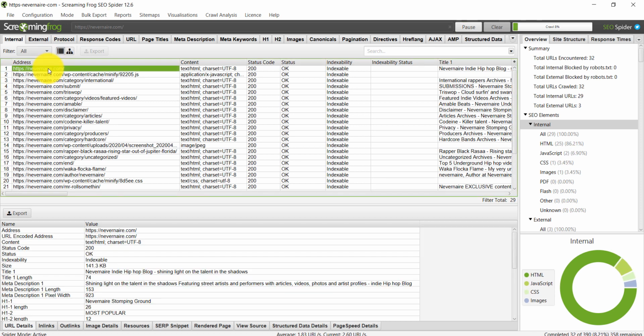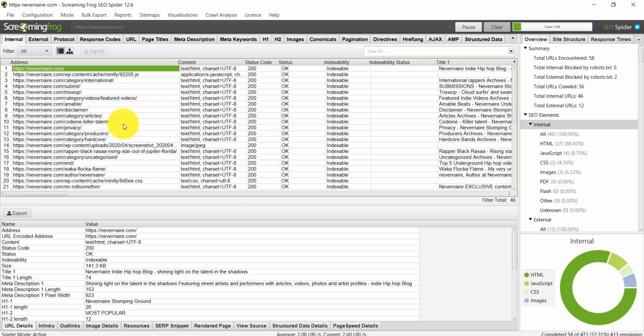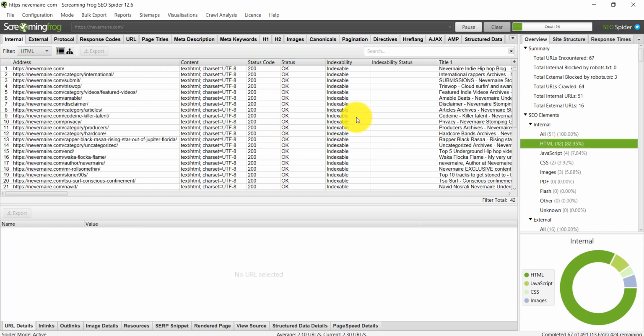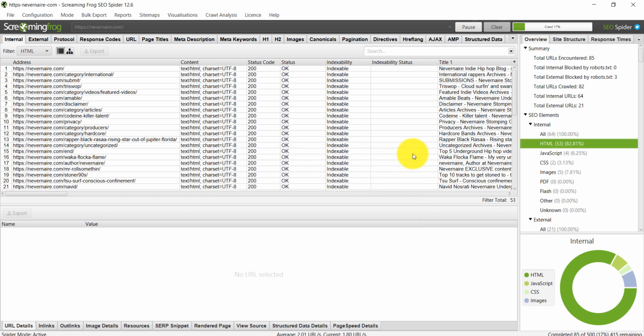A website is composed of many links. So this scans up to 500 or maybe thousands in the free trial also. So we can see it is scanning. Now what we have to do is, first of all, filter it for HTML content. We need only HTML pages, not JavaScript, CSS or image pages. Okay, see it is prompting. The free version is limited to crawling only 500 URLs. And we are mostly concerned with the HTML page URLs, which are definitely not more than 500 in our case.